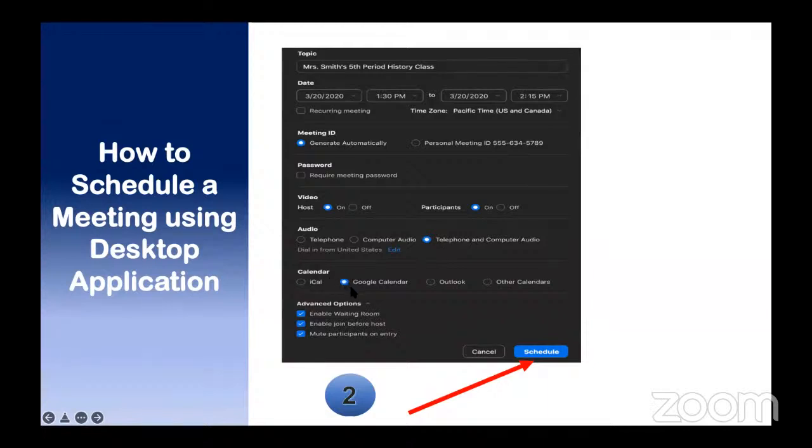Calendar means you have to select one of them, so that it will schedule and it will remind you later on that you do have a meeting.